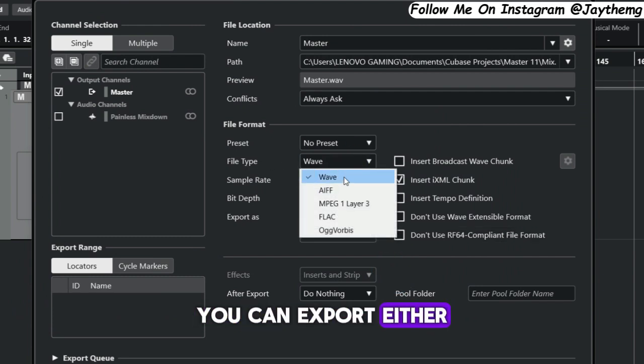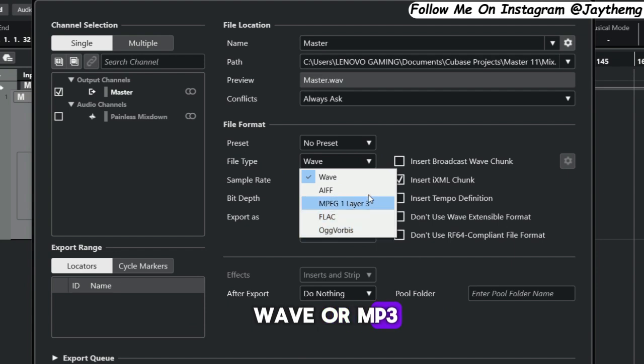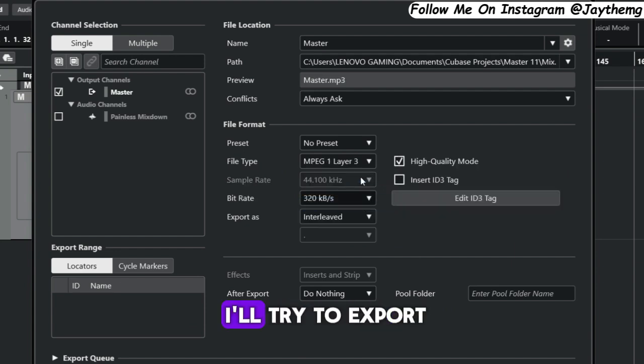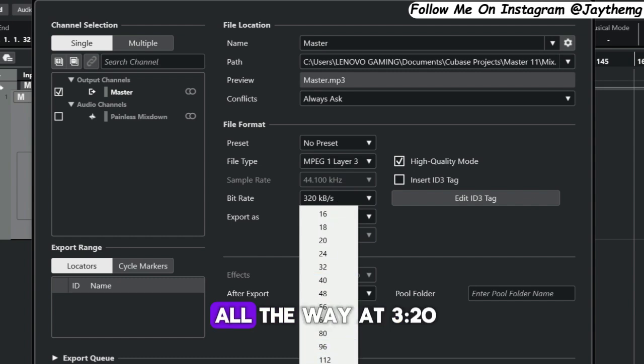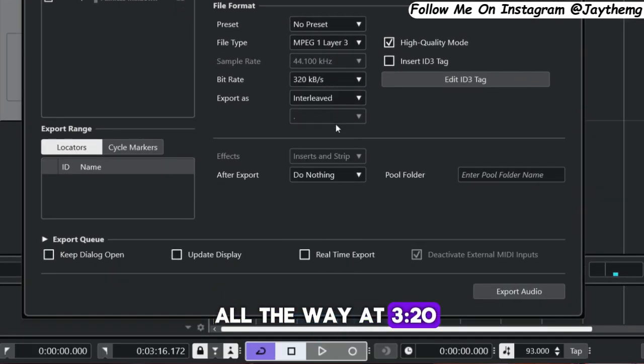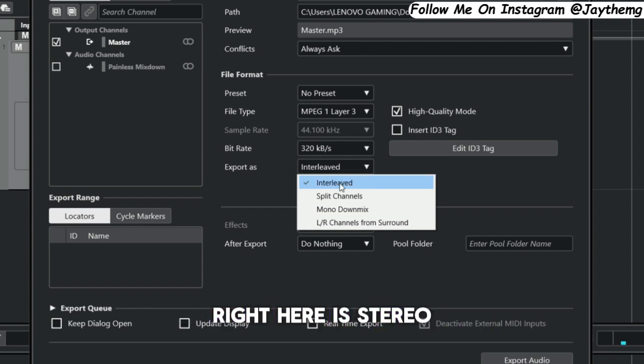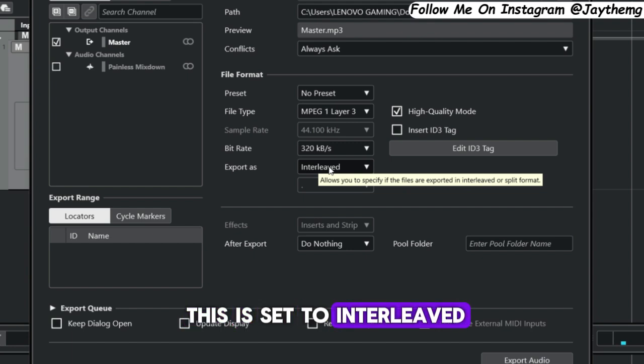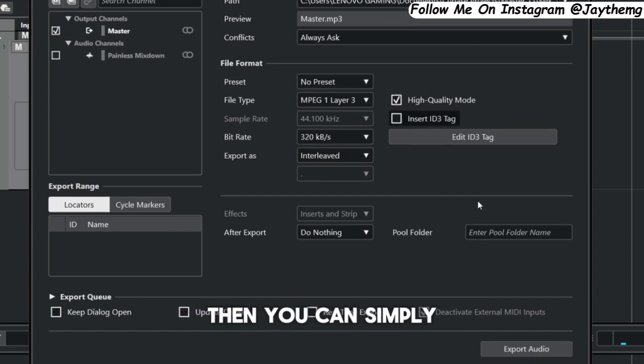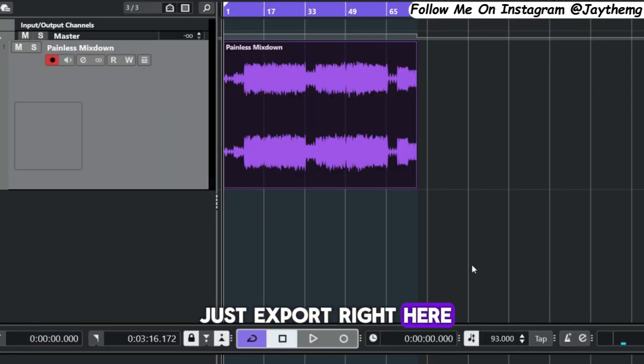You can export either WAV or MP3. So in my case, I'll try to export MP3. Then just make sure that you've clicked high quality mode and make sure that the bitrate is all the way at 320. And then export as interleaved right here, which is the stereo format. So make sure that this is set to interleaved. Then you can simply just export right here.